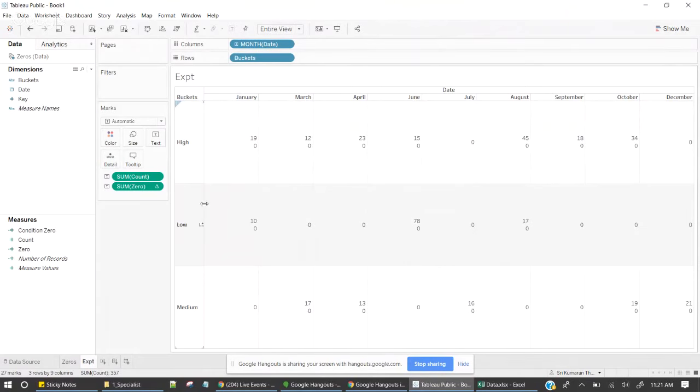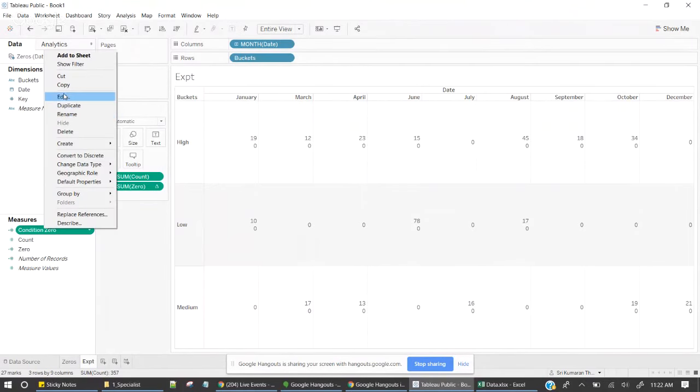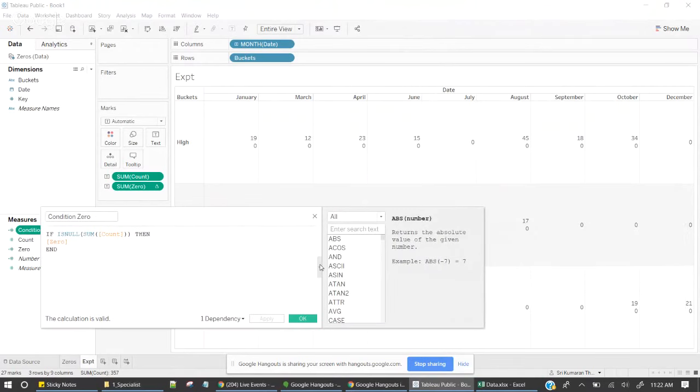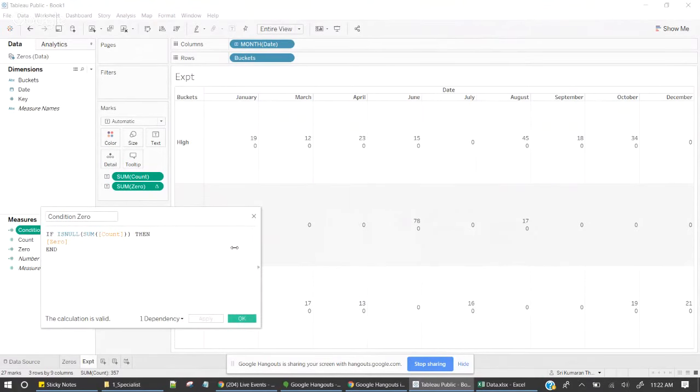Now we have to create a calculation. Whenever there is a value, I don't want 0. Whenever there is null, I want 0. So here I have created one more calculated field. In this calculated field, we are saying, do sum of count. Whenever it is null, fill 0. Else, don't do anything.